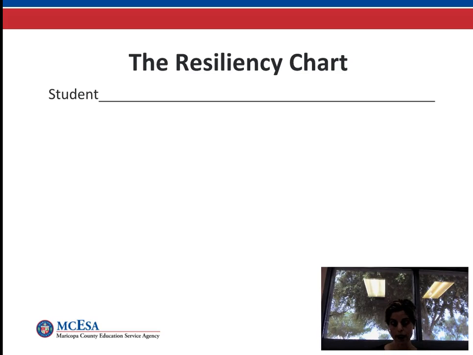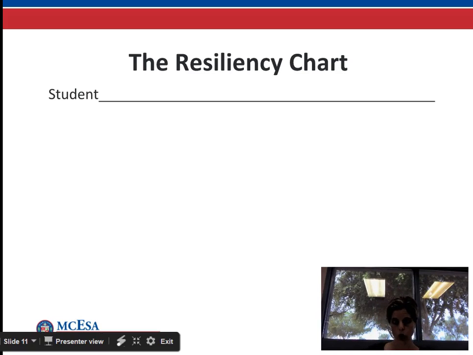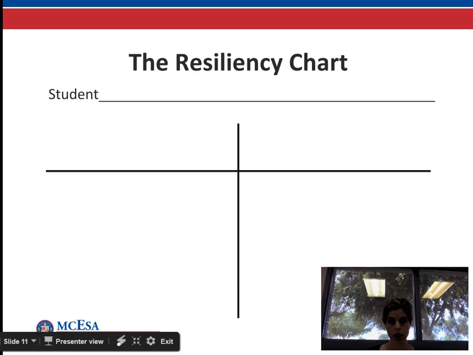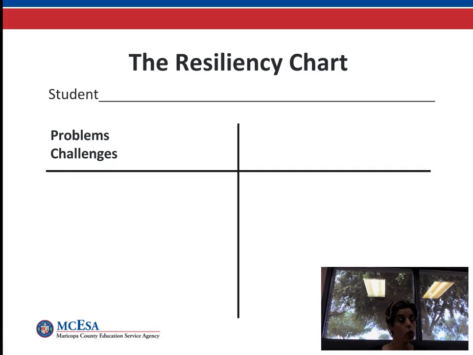The material you need for this exercise is your resiliency chart. It's a placemat that you can print out on large paper or small paper, it doesn't matter. What you're going to do is write the child's name on the top of the chart, right here where it says student. Then, on the left side of the chart, come up with 4 reasons you are concerned about the child. If you can only list 4 reasons, you need to prioritize your top 4 concerns.